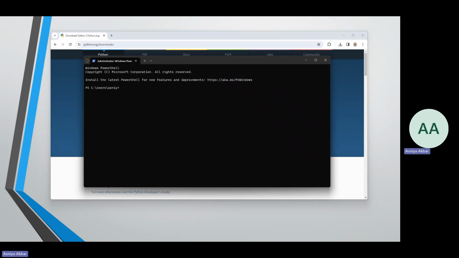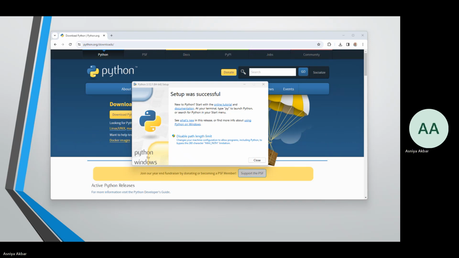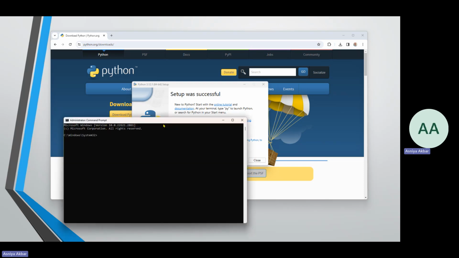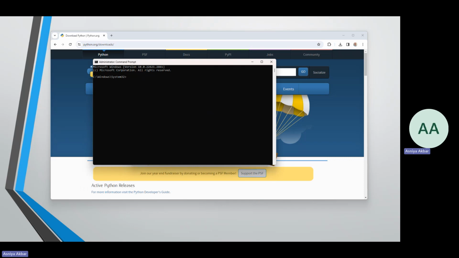So here you have to just write Python first. Once you write Python, let me just write it down and show it to you again. So I'm just opening the command prompt, right clicking on it, and selecting run as administrator. Right now you all cannot see it, but I hope you all can see the command prompt. In the command prompt, I'm just going to type Python, and you can see that I have been directed to the Python terminal.